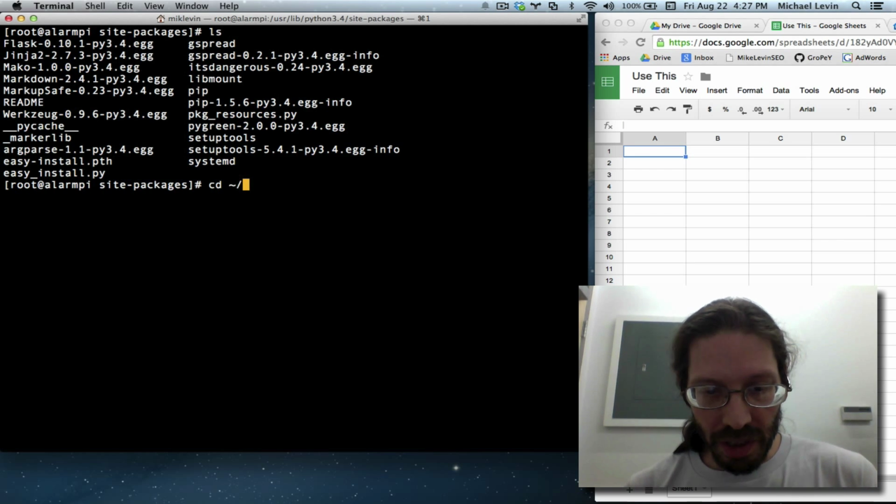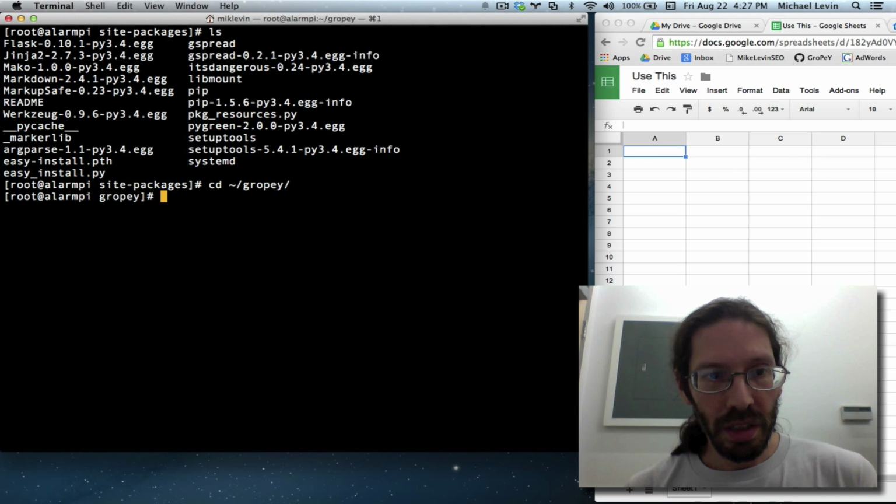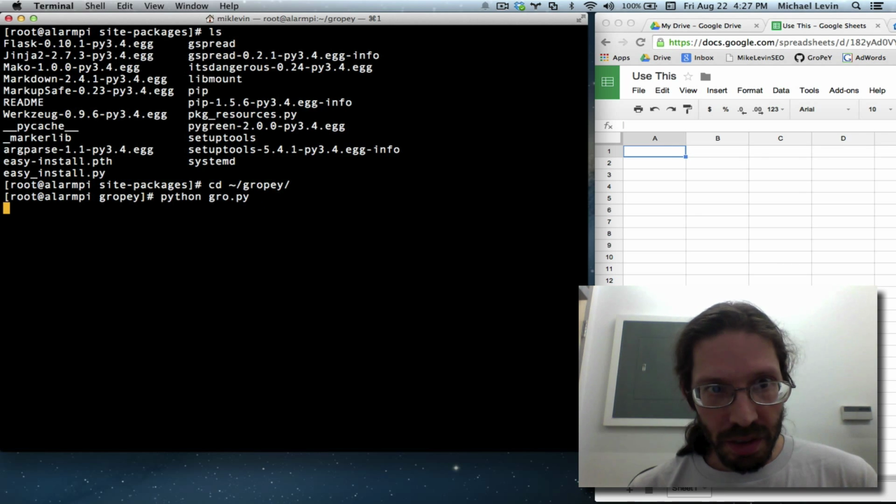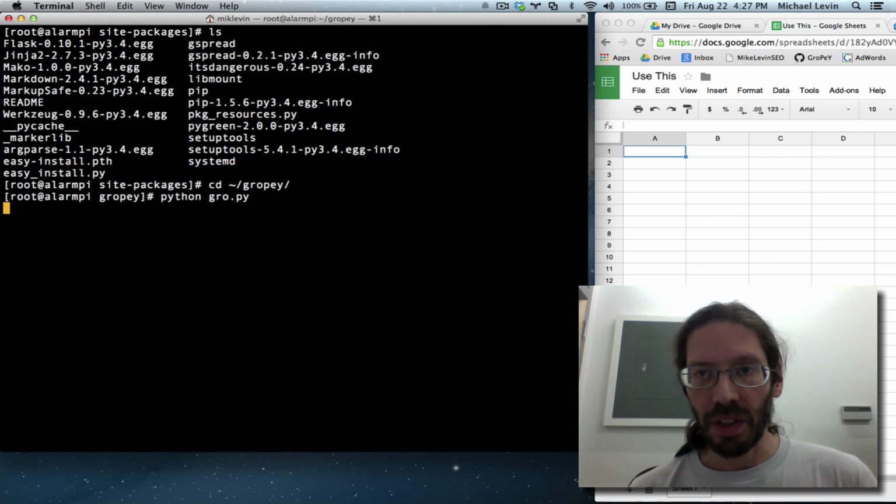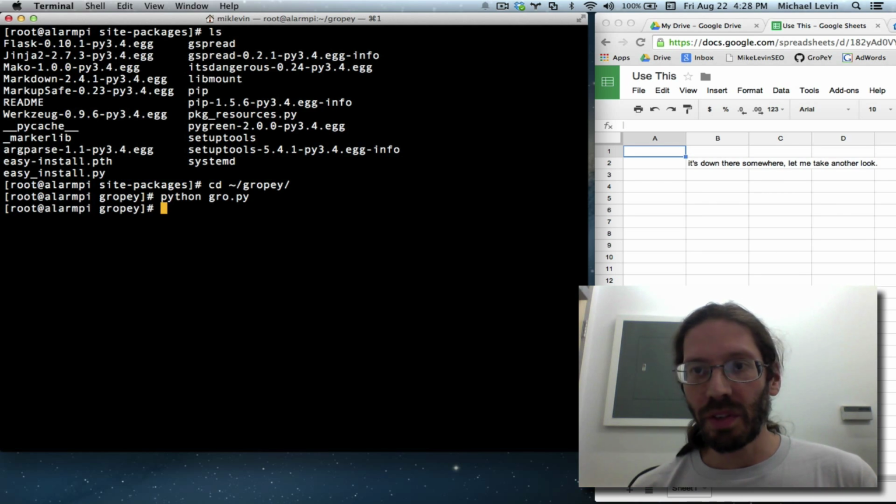cd home directory slash groby, python groby. And if cell B2 fills in, helps if I hit return. If B2 fills in, then bam, everything is working as it should, and I don't have a whole bunch of extra stuff installed here, especially that huge directory of files that was gdata.